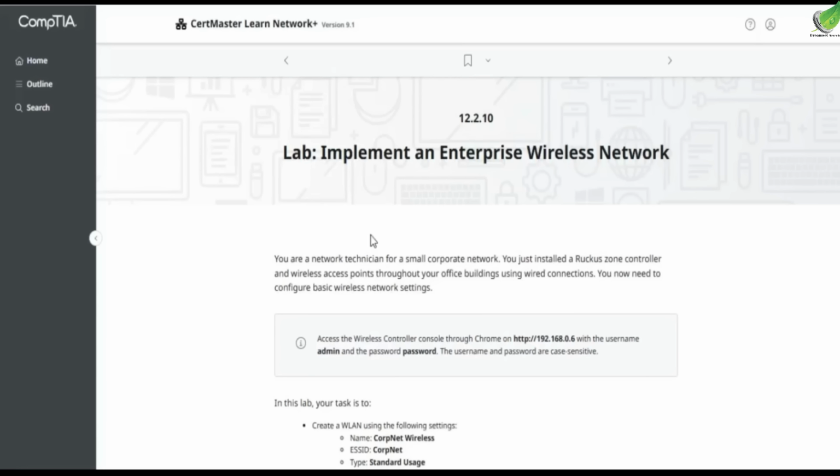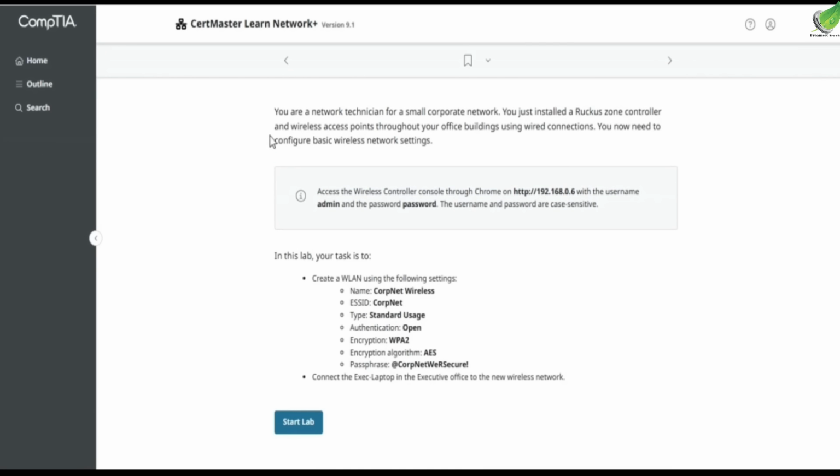Hello, in this lab we are going to look at 12.2.10, which is to implement an enterprise wireless network. So you are the network technician for a small corporate network. You just installed a root controller, zone controller and wireless access points throughout your office building. This is a wired connection. You now need to configure basic wireless network settings.